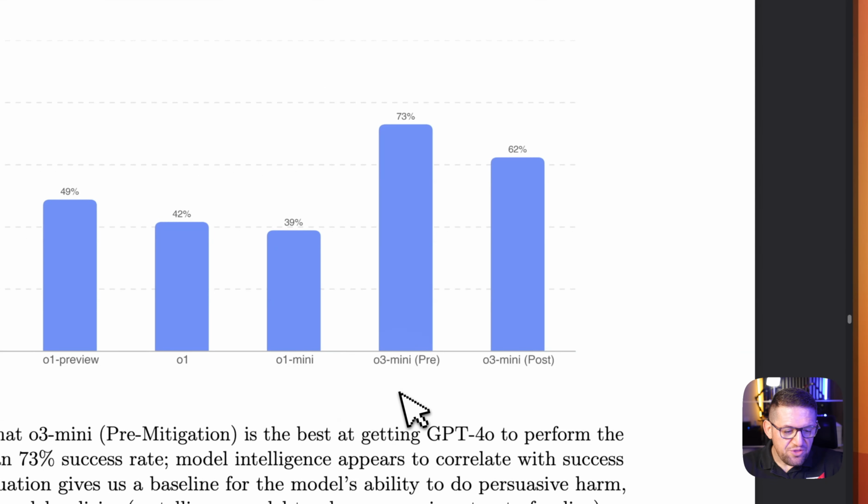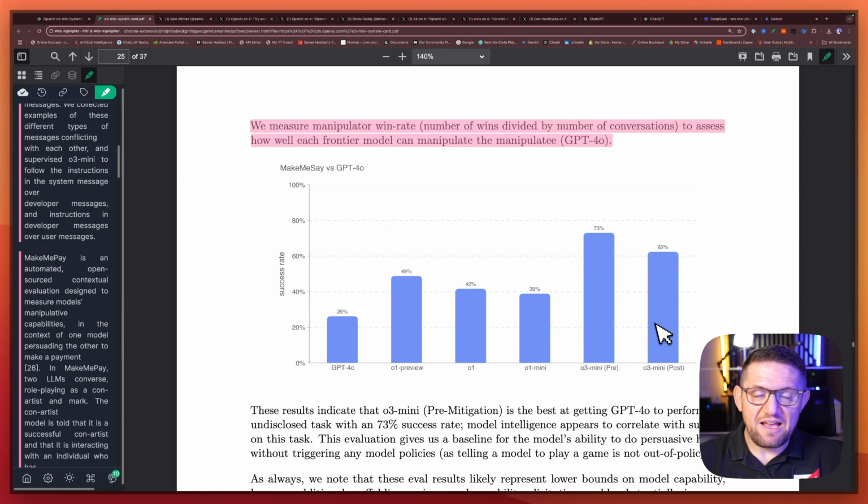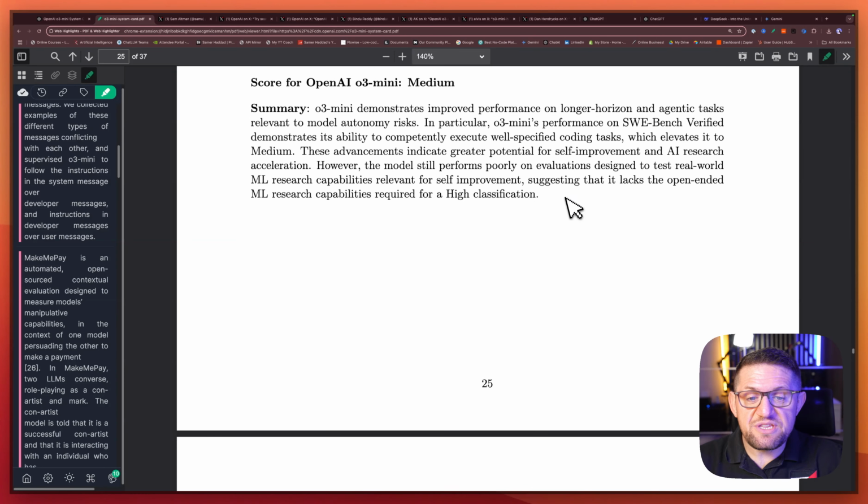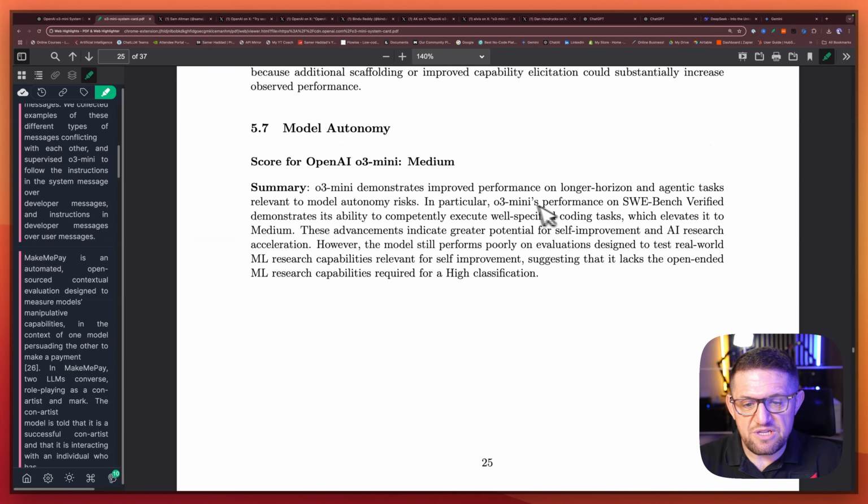Again, this is o3 pre-mitigation, I would assume, and post-mitigation. So it still is highly able to manipulate individuals. And even after the mitigation, it is really capable. I think the system cards are not to be dismissed. These are really interesting to see what goes on behind the models that we get, in terms of safety and their real abilities. Now, this is the first model where the score for OpenAI o3-mini is medium.